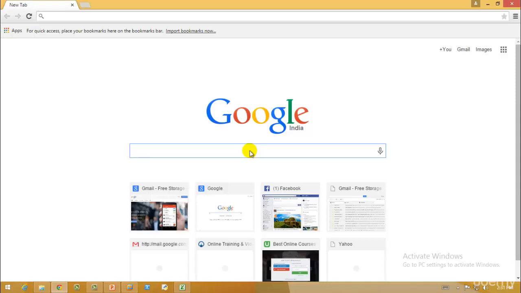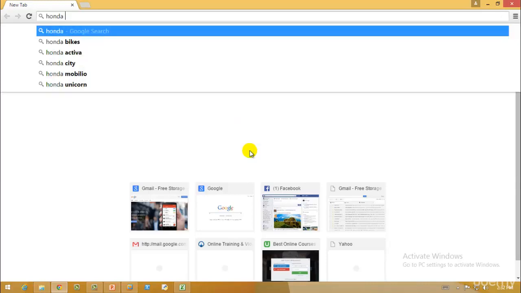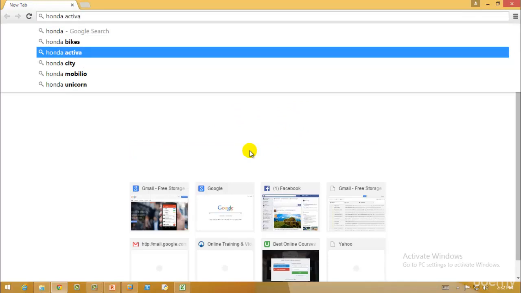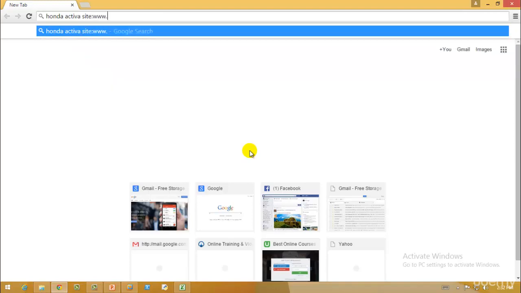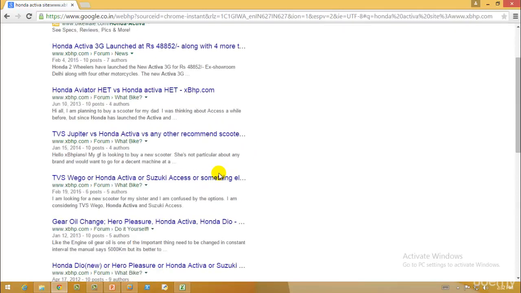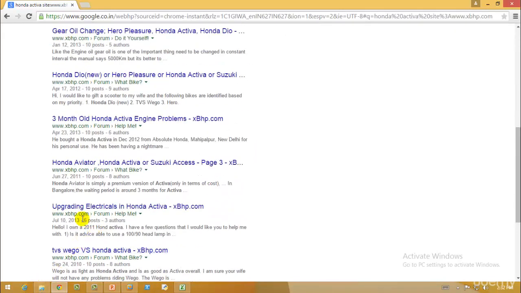For this tutorial, I'll be using a bike because I don't want to break any privacy laws of any specific person. So I'll just take a random bike, let's say a Honda, like the Honda Activa, which is quite famous these days, and I want it only on a specific website. So I'll type site: and then www.xbhp.com. When I hit enter, I'll only get results related to xbhp.com. As you can see, all these websites are only of xbhp.